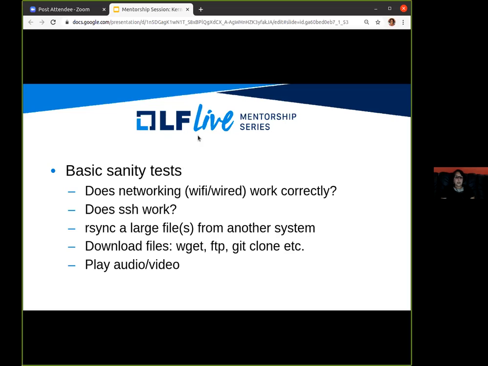Basic sanity tests. If you are self-hosting like I am, I'm running, like I mentioned, 5.12 RC6. You will automatically test various scenarios because you're actually using the system yourself. In your normal mode, you'll be testing all of the things I identified on this slide. Does networking work? Does Wi-Fi work? Are you able to SSH into remote systems? Are you able to rsync large files from another system or within the same system? If you happen to be doing backups on your system, you'll very likely be using rsync to do so. And if you are downloading files or Git cloning, you are testing all of those aspects. And if you are playing videos or listening to a webinar, you're testing both audio and video.